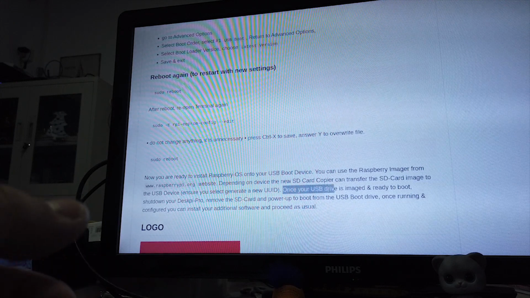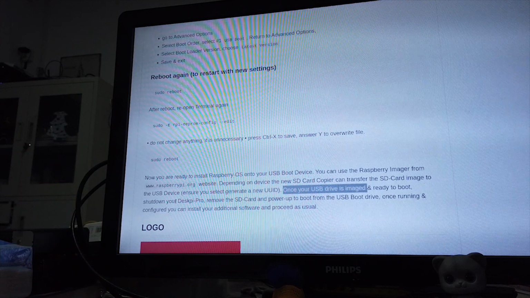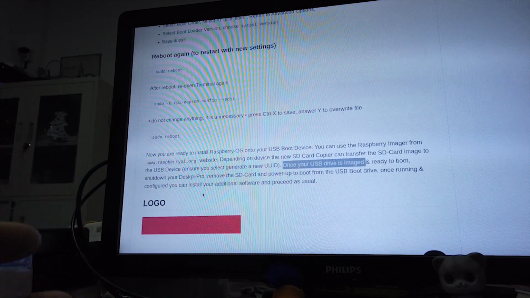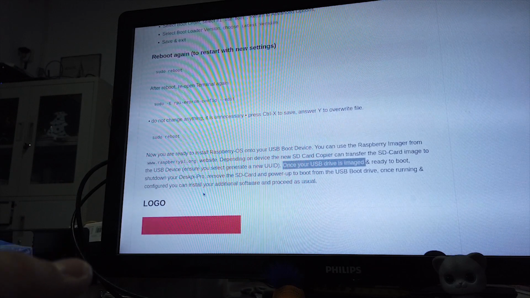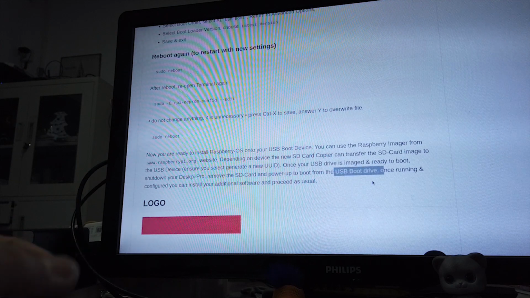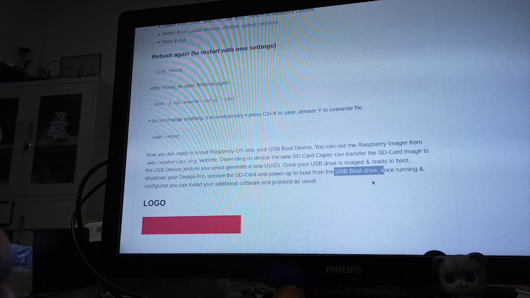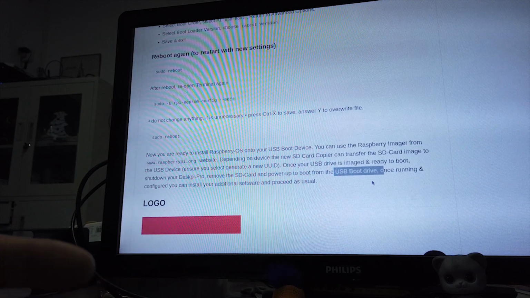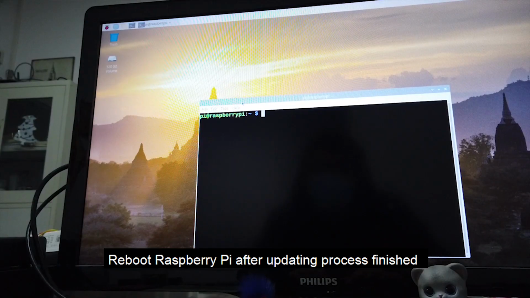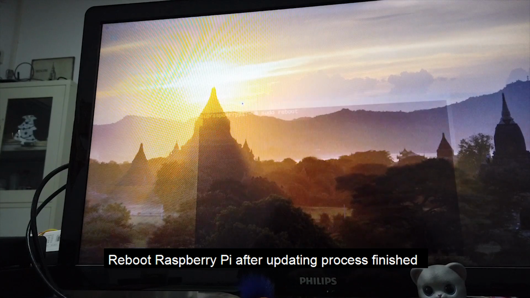Once your USB drive is imaged and ready to boot, shut down your DeskPi Pro, remove the SD card, and power up to boot from the USB boot drive. Okay. Once running and configured, you can install your additional software and proceed as usual. Okay. Let's reboot.